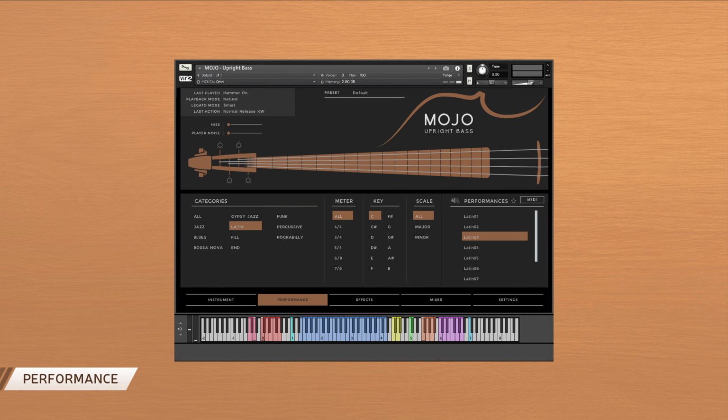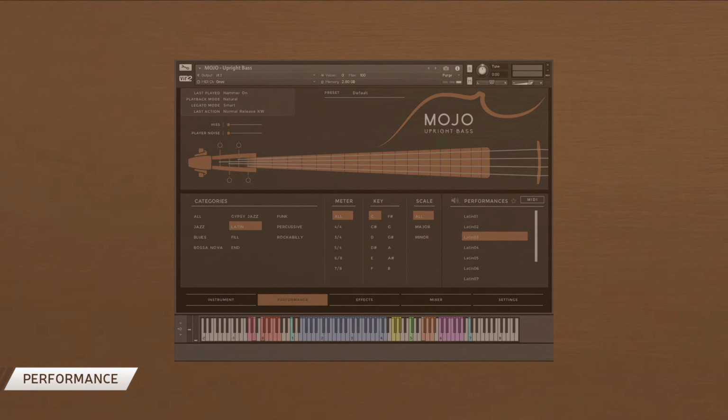Changing the key not only changes the audio preview of that performance, but when dragging out a MIDI file of that performance using the MIDI icon, the exported region will also be in the key you've selected.